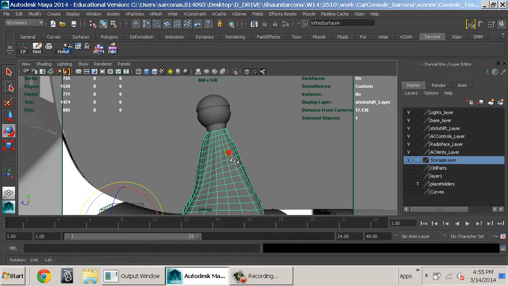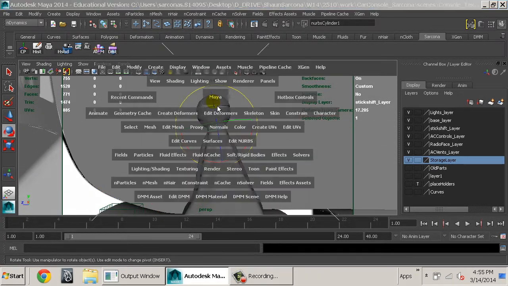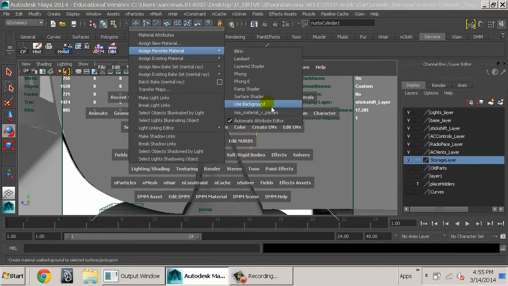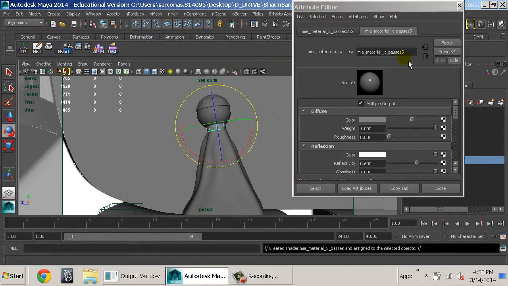I'm gonna grab the stick shift. Let's do this metal part first. This is one of the cool things about Mias. I'm gonna go to the Mia. There it is, stick shift.